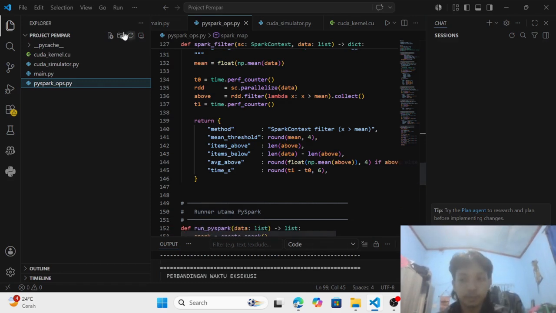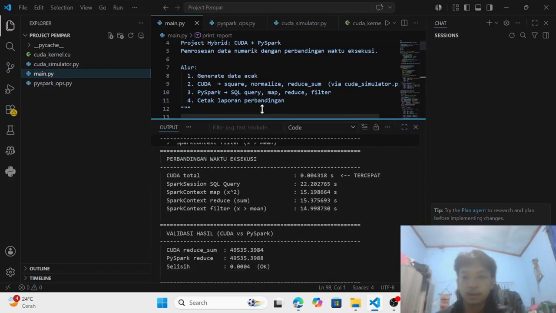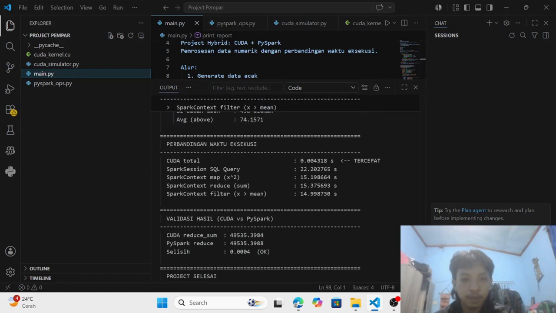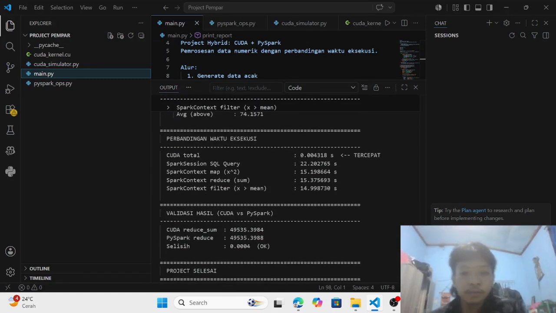And in the result of this project, so the execution result, after running the program, I can validate that the reduce sum calculation from both CUDA and PySpark produces identical numbers. This means the mathematical logic for both is perfectly valid.